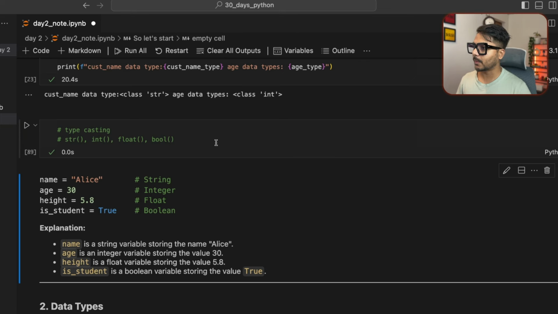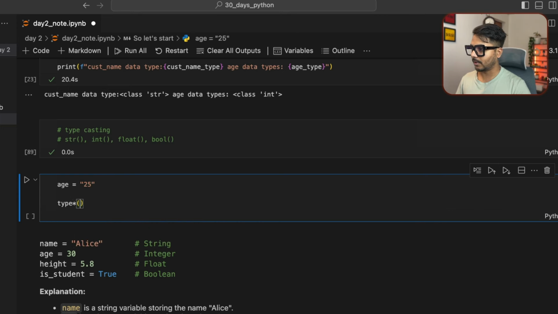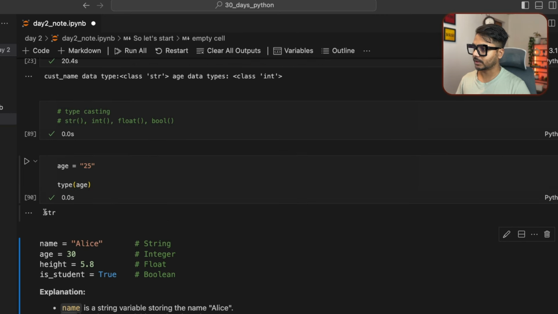We'll start with one of the variables. Let's start with age, and the age is, let's say, 25. Now this 25 I'm going to enter inside double quotes. That means it is a string. If you want to check, we can say type of this age. So it's going to be 25, which is a string. You can see it here because we have entered it inside these double quotes.